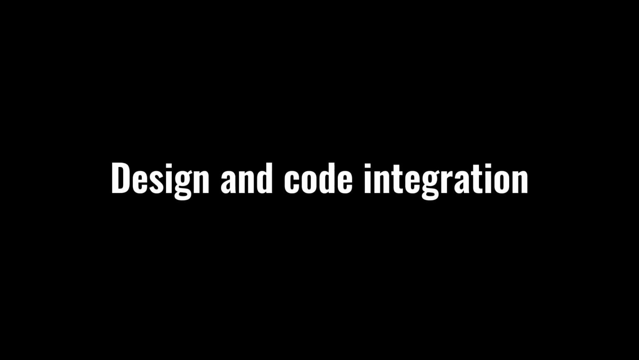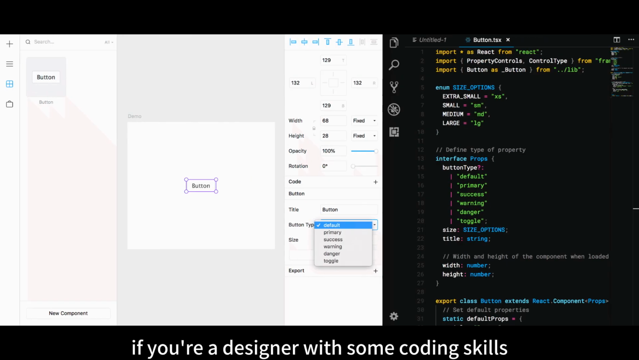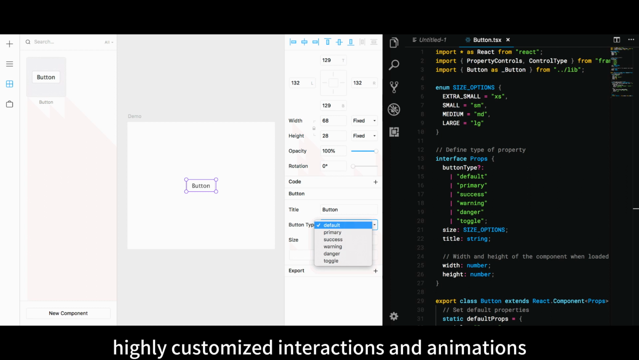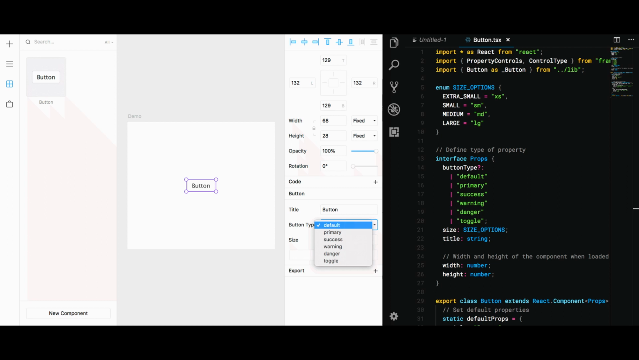Design and code integration. If you're a designer with some coding skills, Framer may be a better choice. Framer allows you to use React to create highly customized interactions and animations.